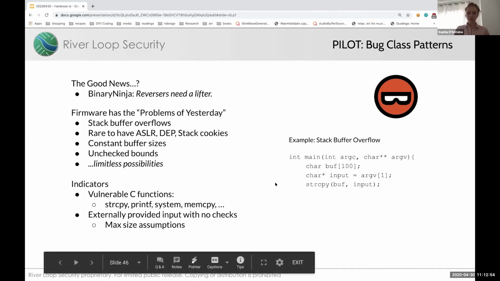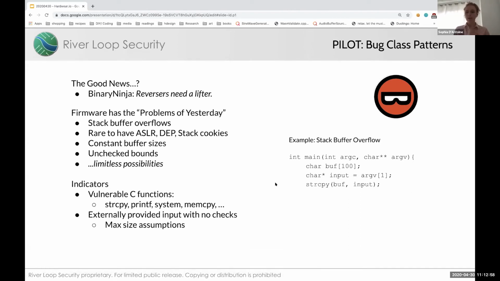So, vulnerable C functions: strcpy, printf, system, memcpy. These are scattered throughout the device, and you can make sure that the system you're running on actually is secure or not. So there's limitless possibilities about what you could check for, but similar to malware analysis, once you've detected a pattern of vulnerability on the system, you can scale that up and check it over hundreds of thousands of devices.